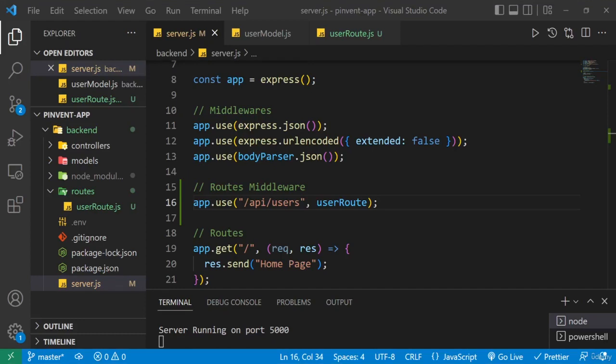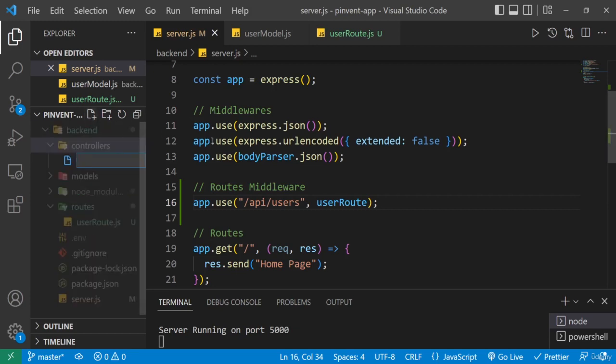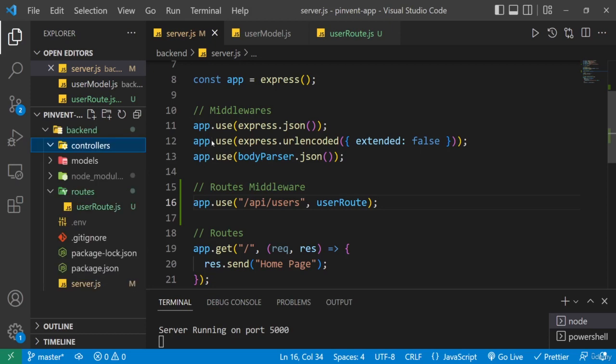All right, so we've created the user model, we've created the user route. Now let's create the user controller. So we're going to come to the controller folder, and inside of this folder I'm going to say userController.js. Okay, that's missing a T. All right, .js, and then I'll just hit enter to create that.